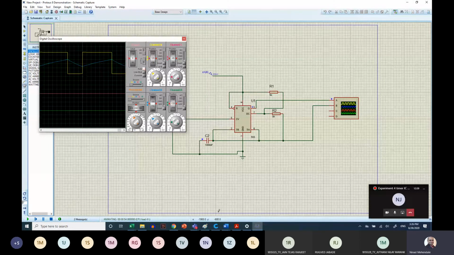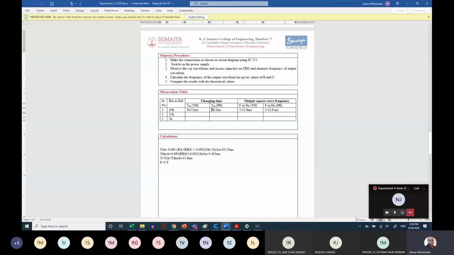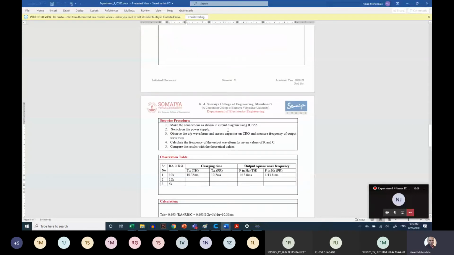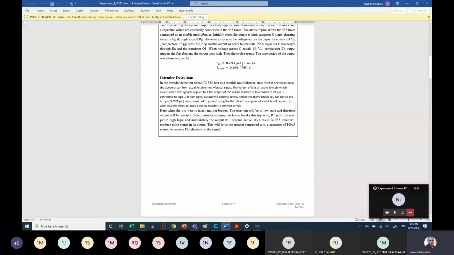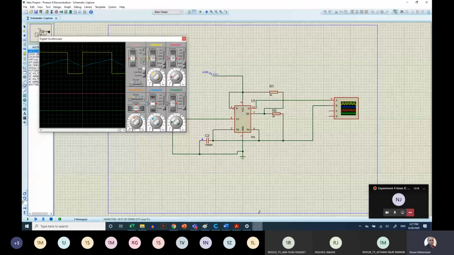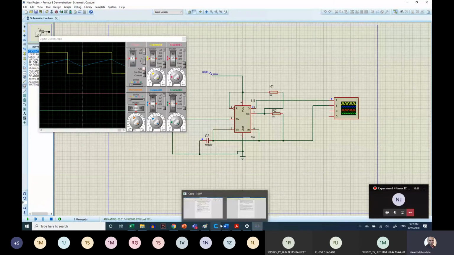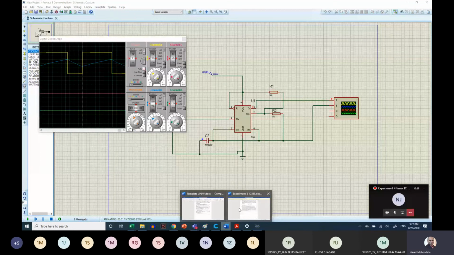Now T on is what you directly enter over here, whatever you get from practical readings. Then by theory, whatever T on you get using this formula, which is nothing but 0.693 (RA + RB) C, where this is your RA, what we call R1 in our circuit, and R2 is RB, and C2 is C. So you substitute those values and see whether your practical readings are matching with the simulation or not.